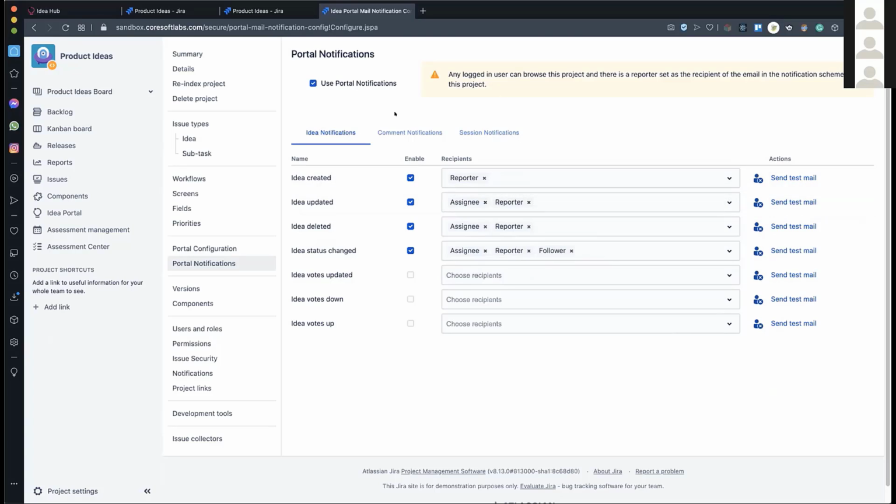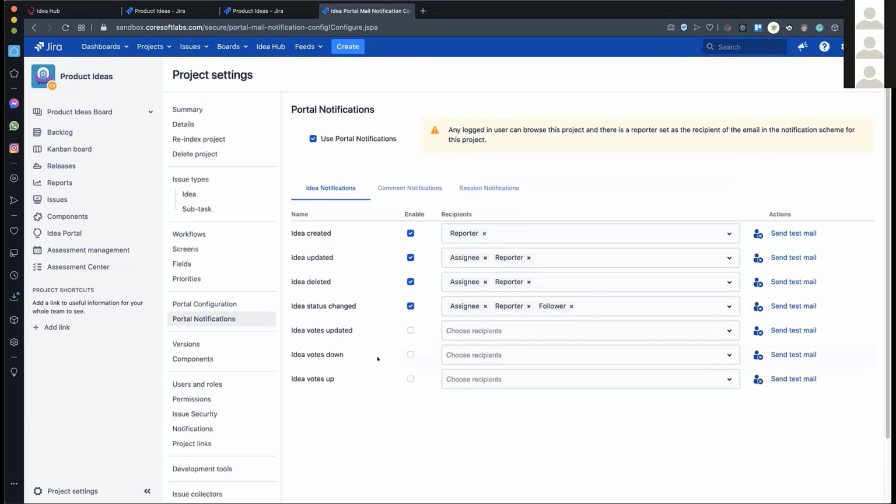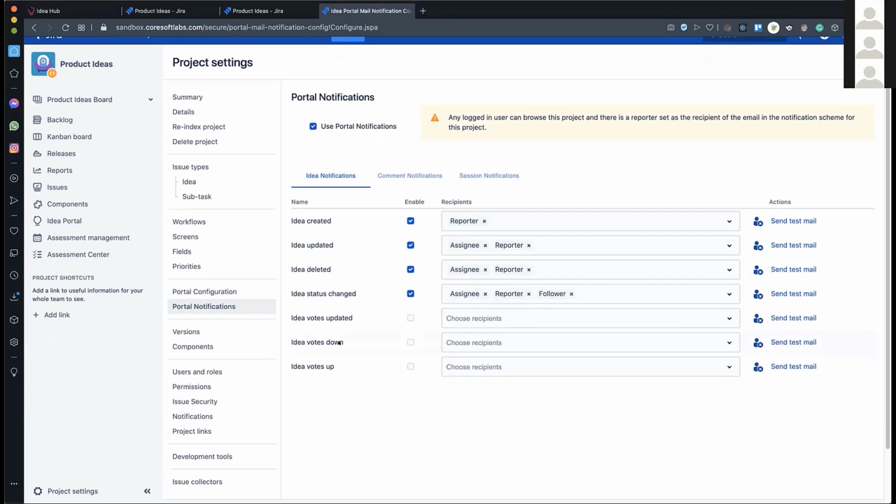So whenever there is some change, like a status change of the idea, we can send all those updates to the relevant users in our business. And this is how we can help you engage your customers.